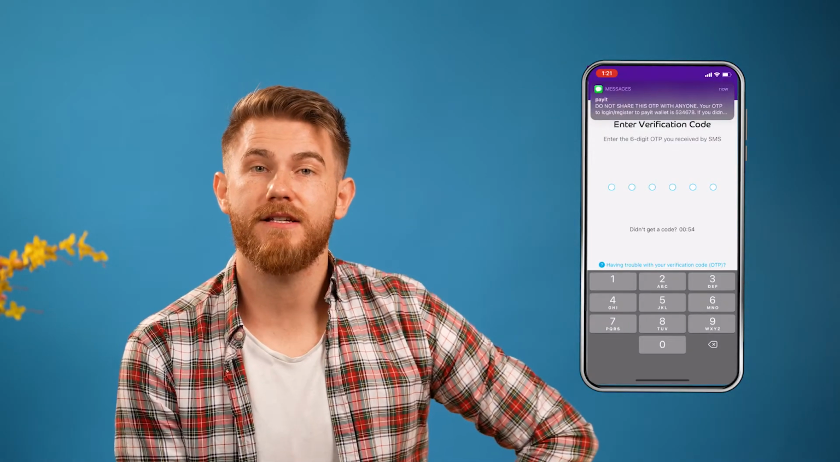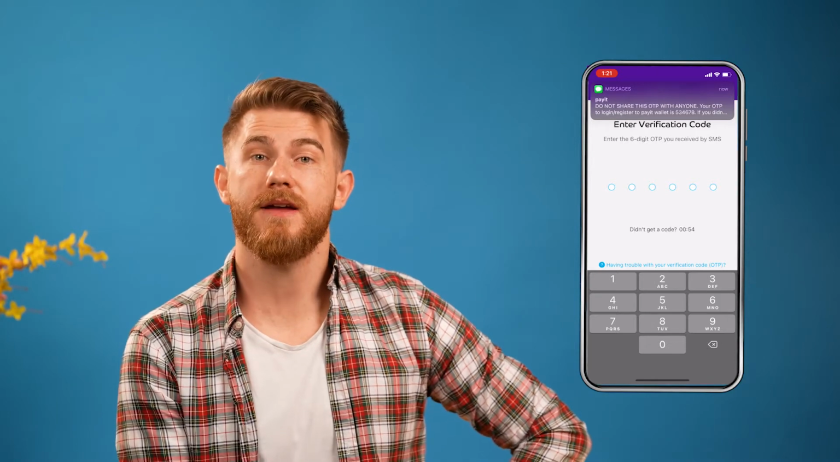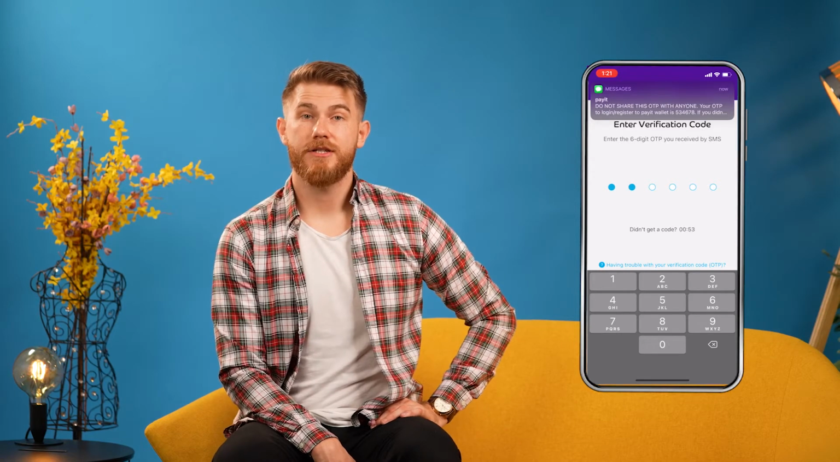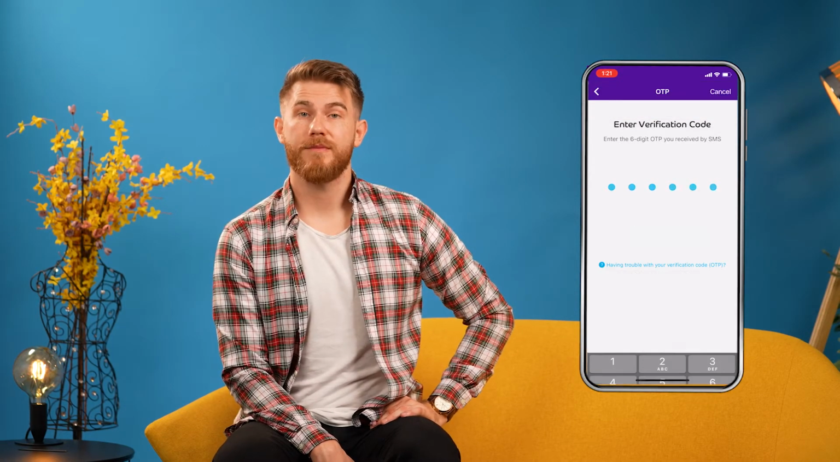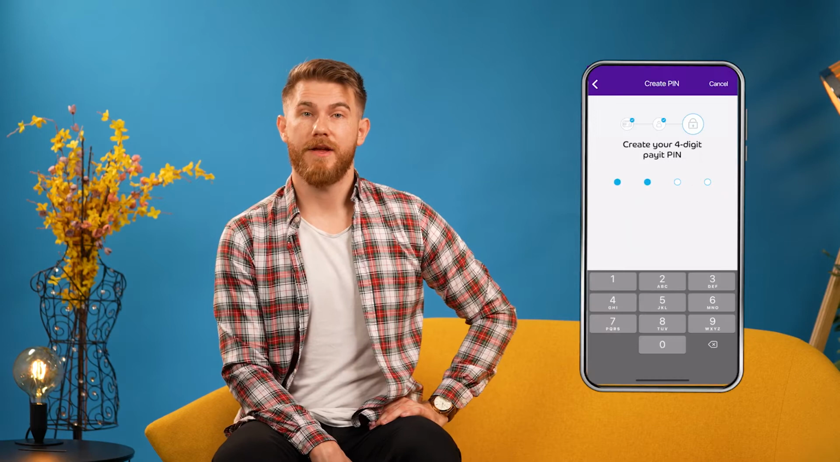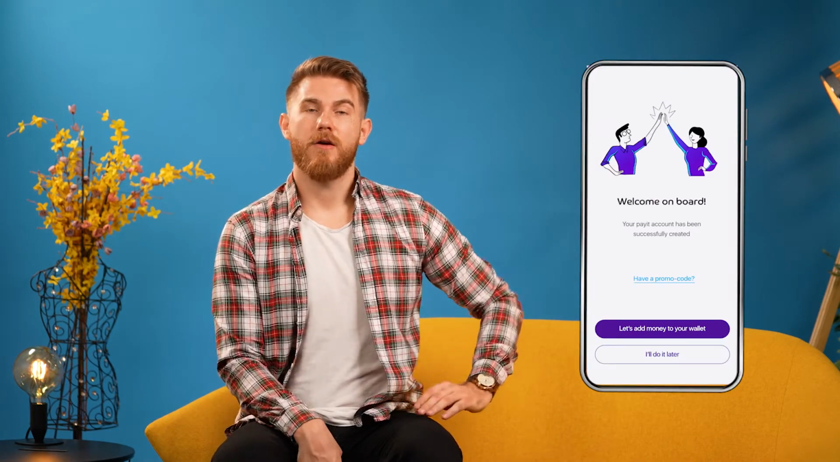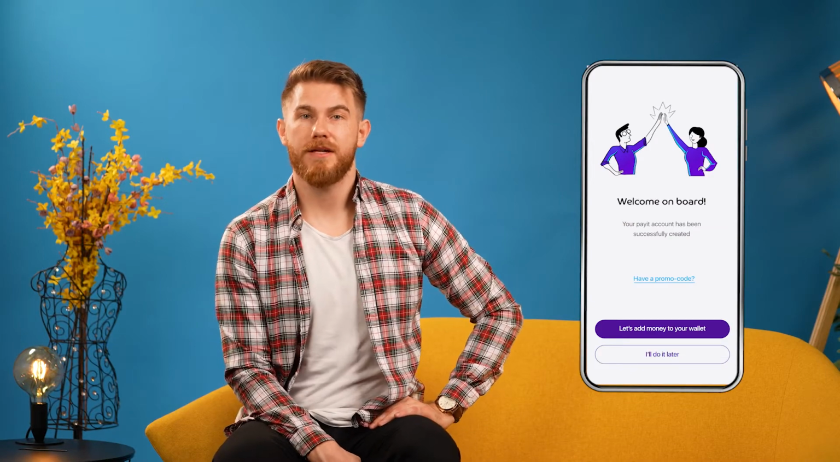You will receive a 6-digit OTP via SMS. Do not share this with anyone. Enter your 6-digit OTP number and you'll be prompted to create a 4-digit PIN. Once this is complete, you're registered. A welcome screen will appear on your Payit mobile app.